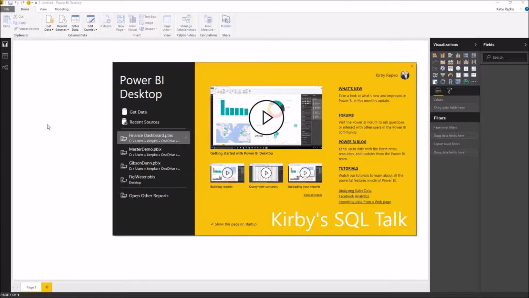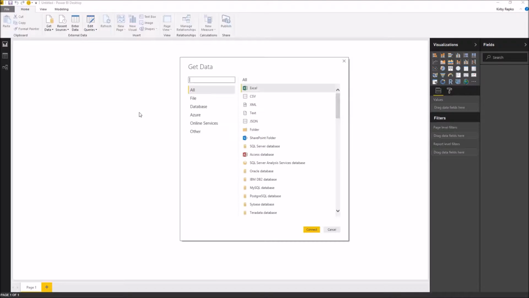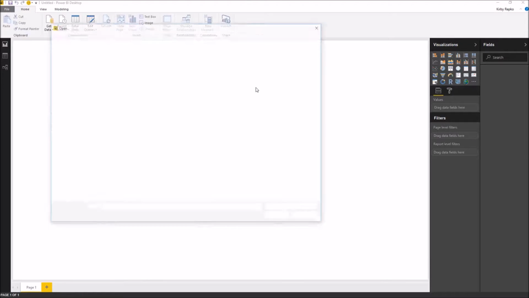Today we're going to blend three different data sources in Power BI Desktop. So this is the first screen you come to when you're opening up a blank Power BI Desktop file. So we're going to click Get Data. Now the three sources we're going to pull from are an Excel spreadsheet, a SQL Server database, and then a CSV file, comma-separated file. So let's grab our Excel workbook.